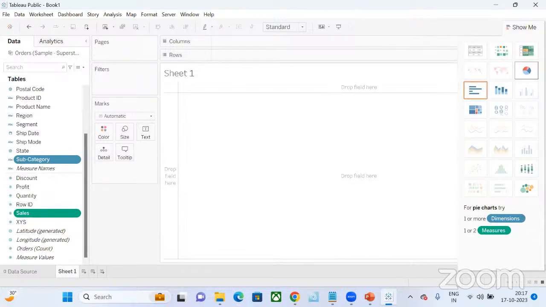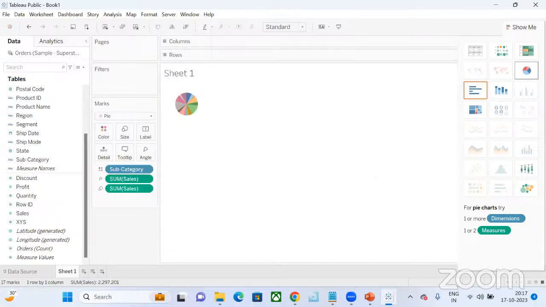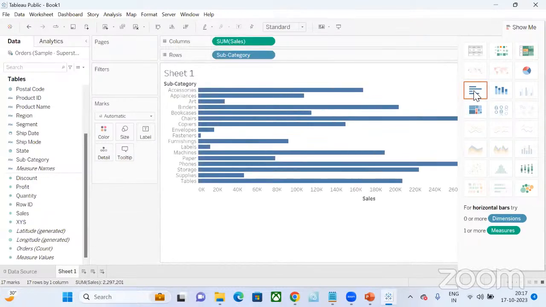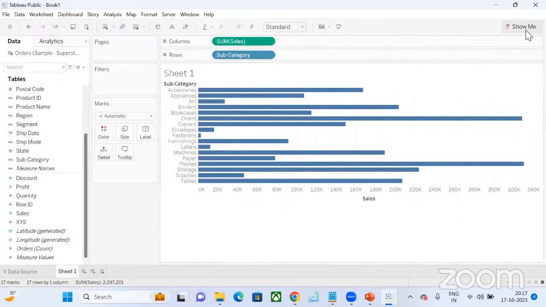Let's create a simple pie chart. Sorry, it's subcategory, right? I cannot create a pie chart. I can create this particular bar chart. Can you see the subcategory-wise bar chart I got over here? How did I create this? I can show you one more time.